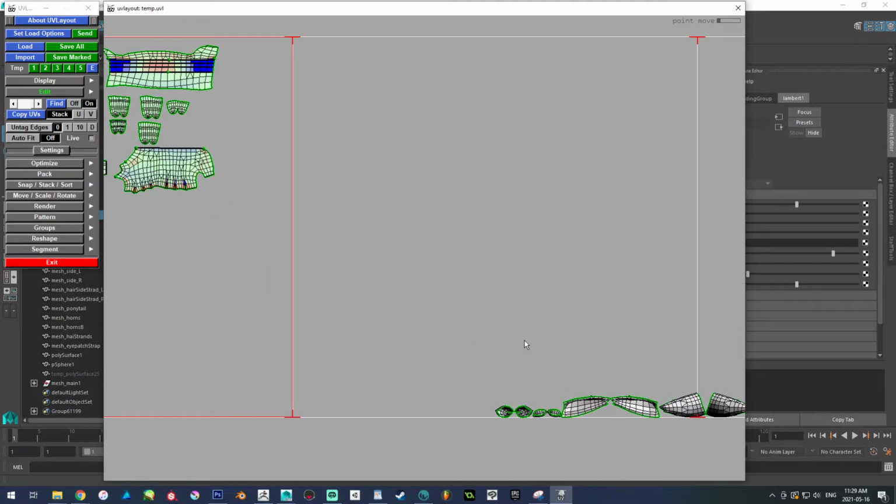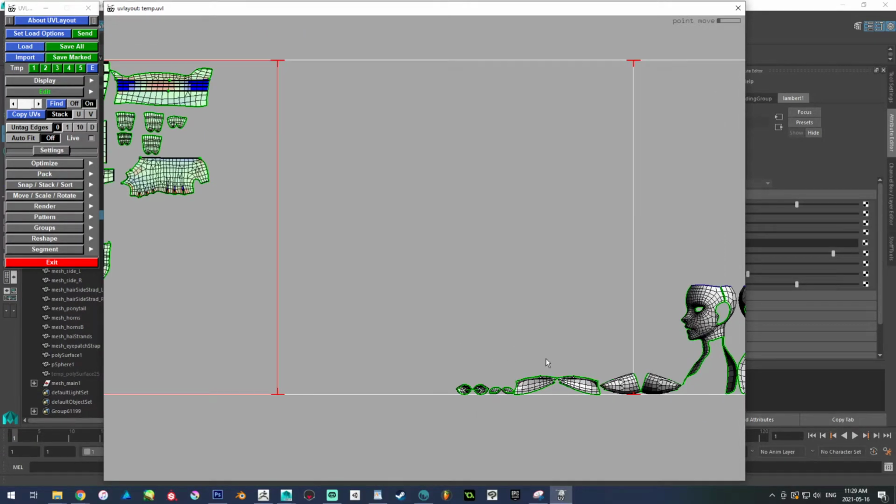I don't exactly know what I'm looking at, but it's cool. Oh, yeah, I'm just unwrapping the model.